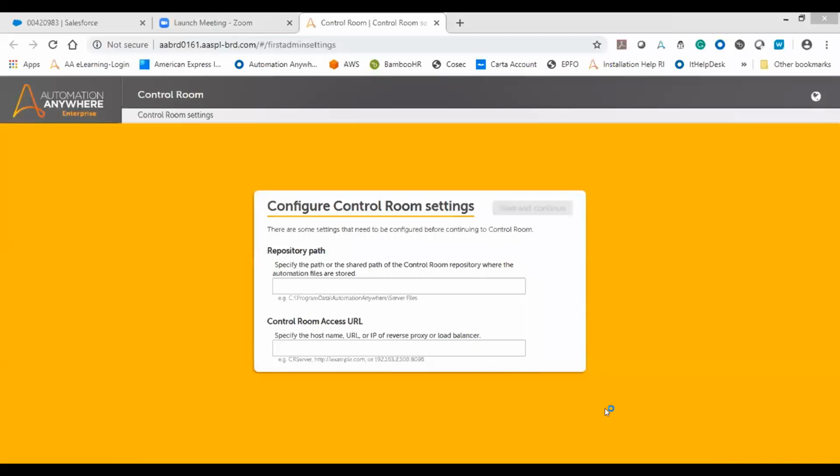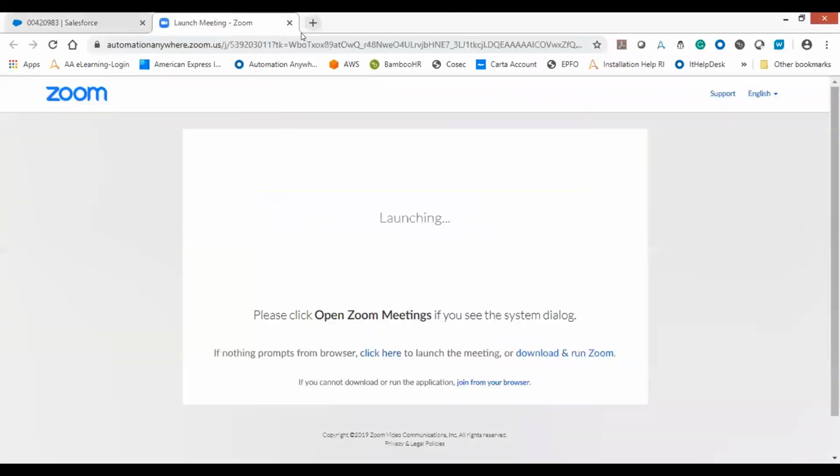Okay. So when we launch the control room the first time, we will get this screen. This screen is to configure the control room for the first time. So the repository path is nothing but the location where, when we upload a task to the control room, those task files are saved. This is the default path.